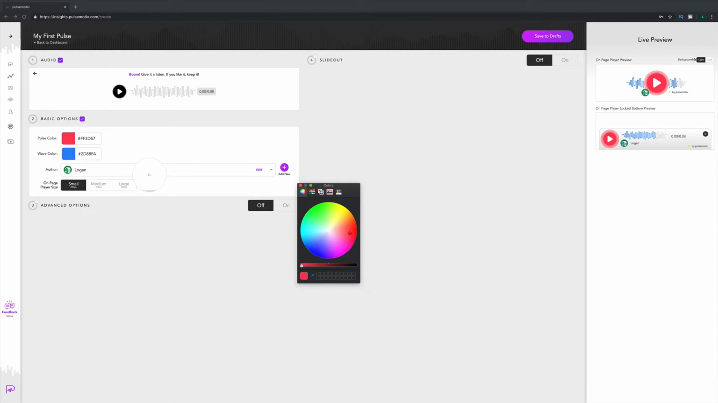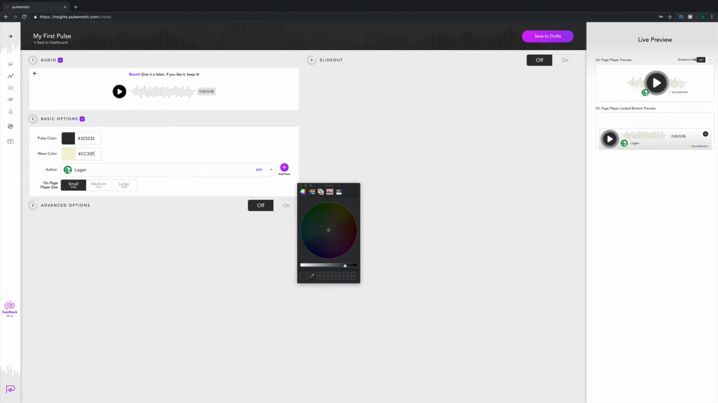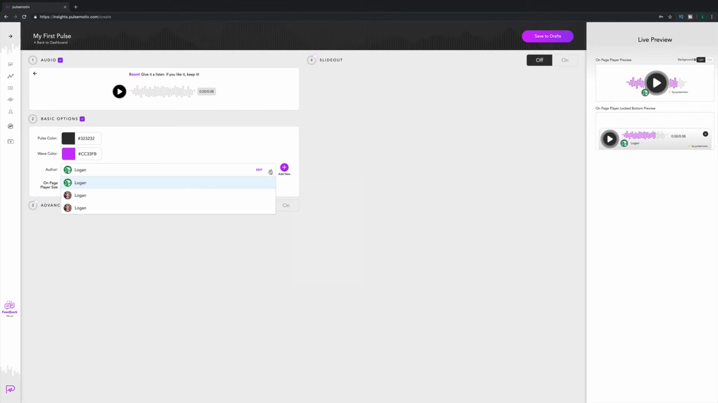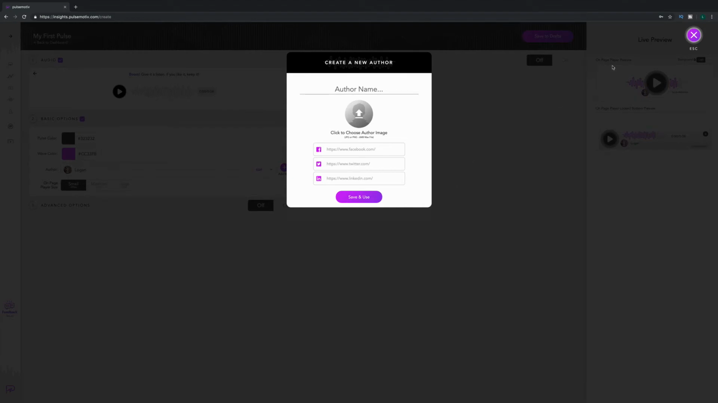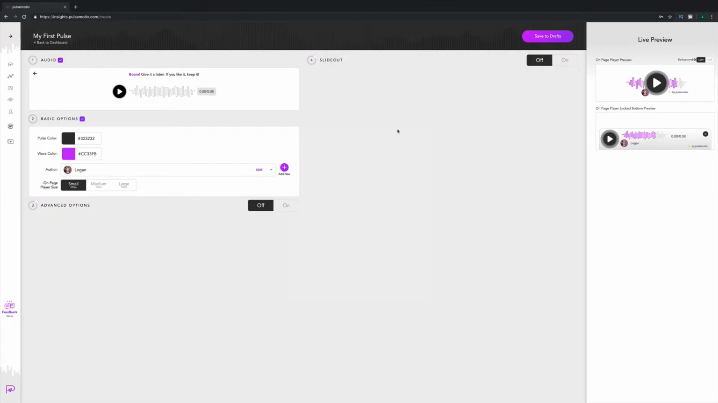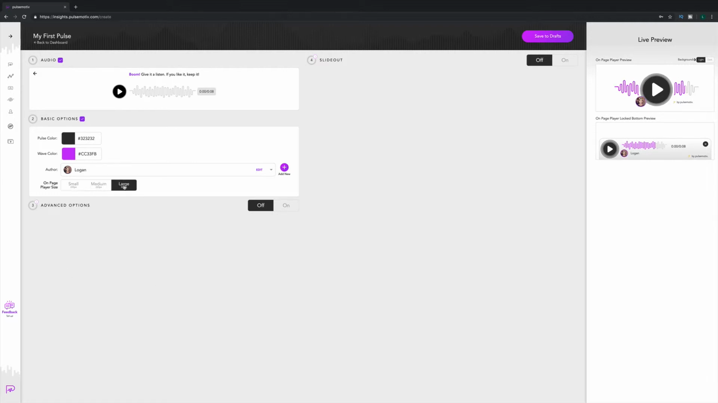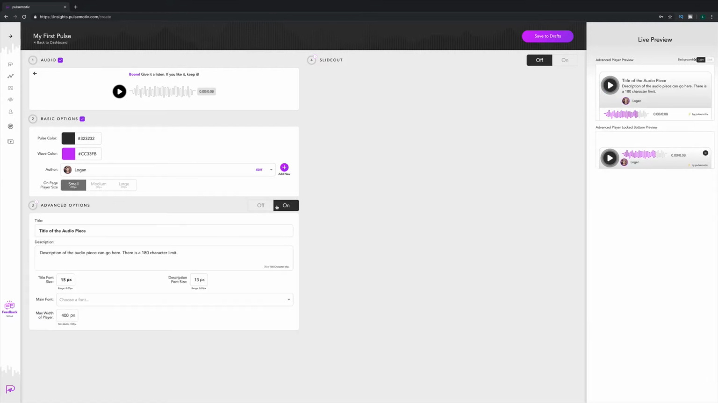Starting with the color, use our color picker to grab colors off your website, or enter the colors by code if you know them. Then select your author, or add new if the author for this audio hasn't been set up yet. For the basic player, this is just the player with the play line and an author photo. And there's 3 sizes you can choose from that just change the size of that. Or you can select the advanced player by toggling on the options on step 3.